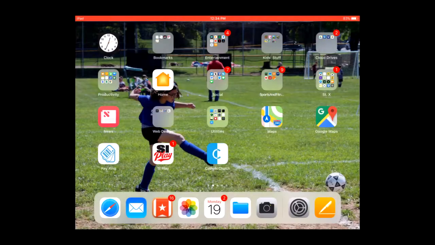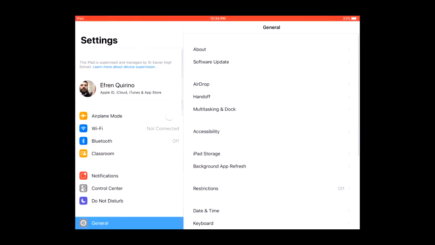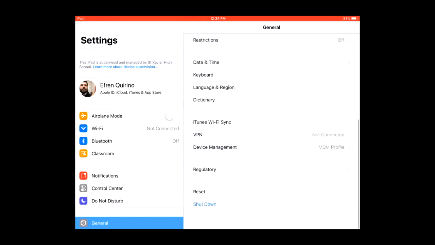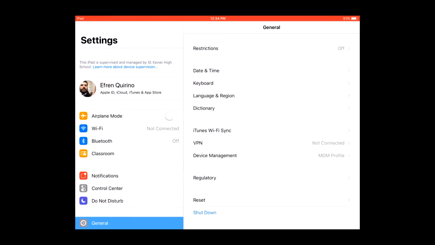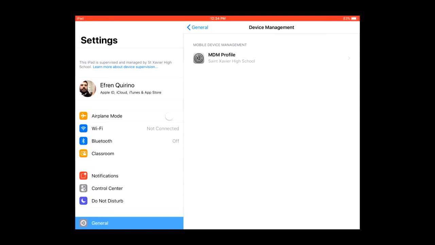So the first thing is we all need to go to settings. Once you go to settings, on the left-hand side, you're going to tap general. And then on the right side, you'll scroll down to the bottom. There's device management there. You want to make sure that you have the MDM profile from St. Xavier High School. Some of you will have a second St. Xavier profile there, and that's okay. You want to make sure that you have this MDM, though. If you have 2, leave them both. That just was a different way of enrolling, and that's okay.